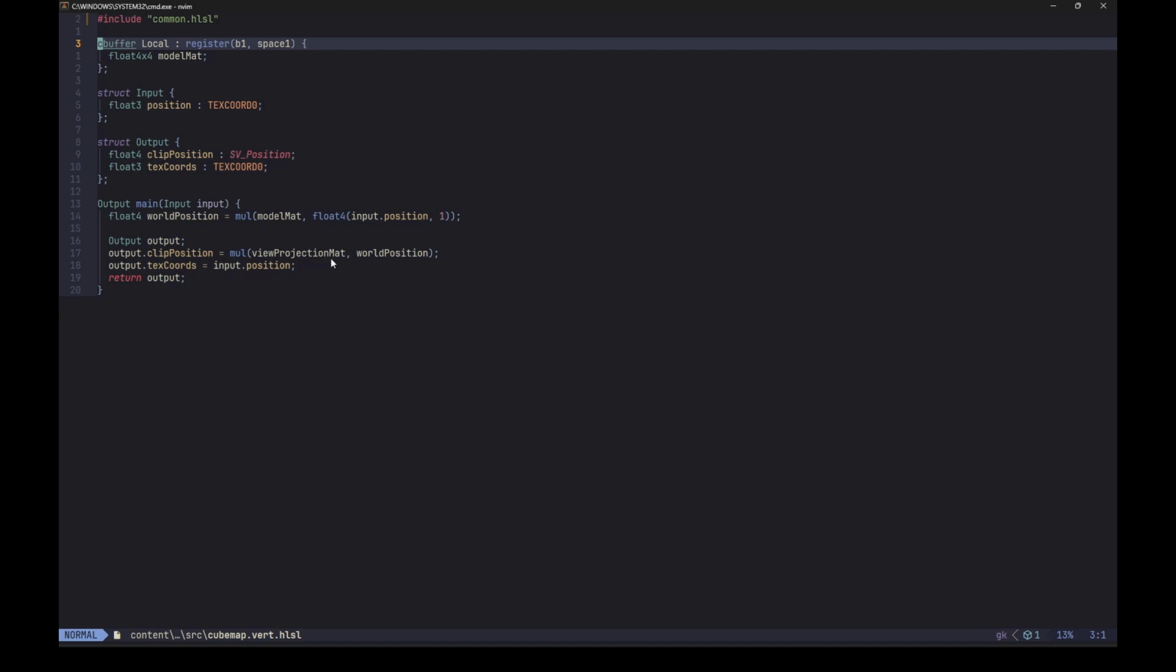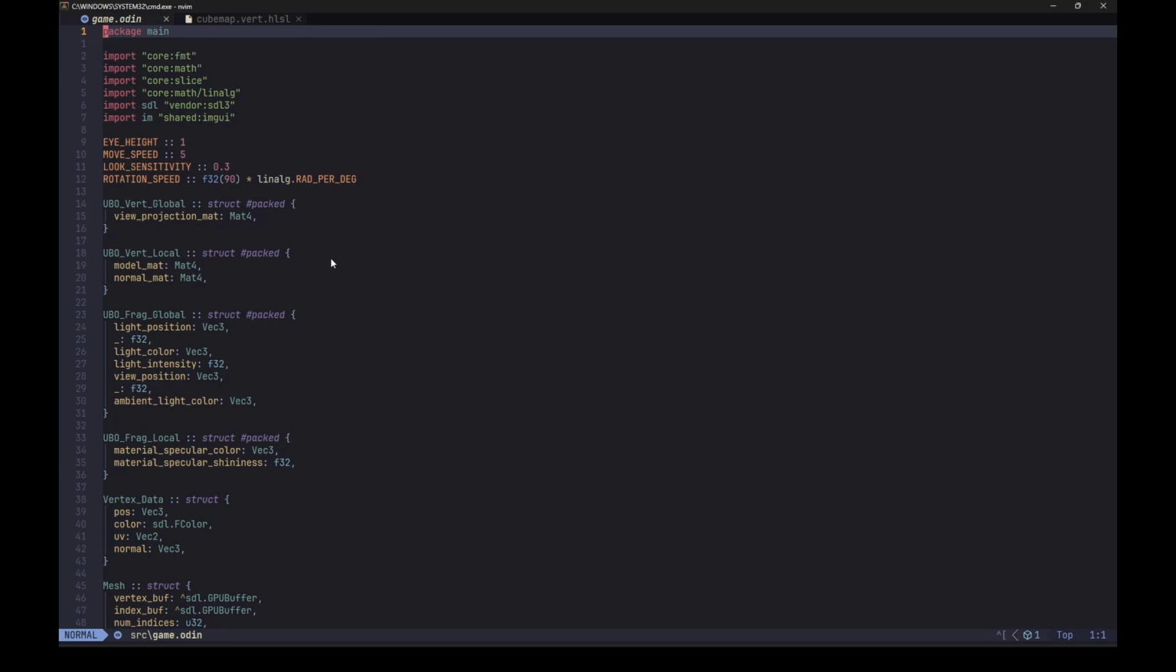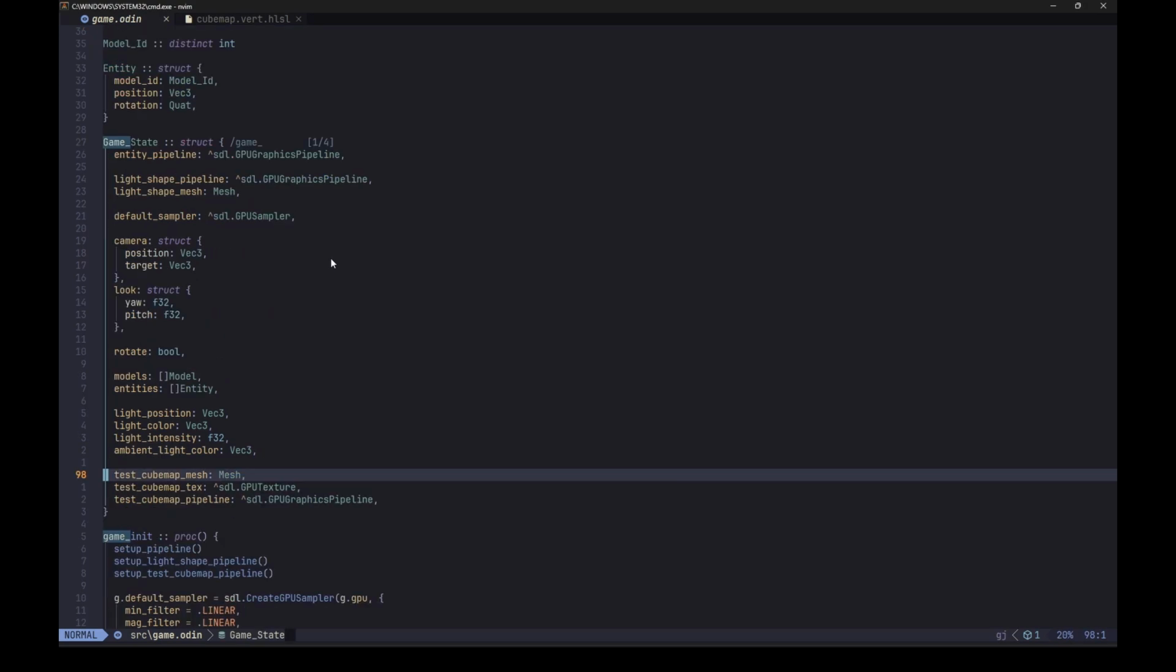So this would be one popular solution, but it turns out in reality we don't even need a mesh to draw the cube map. What we can do instead is draw a single triangle that will cover the whole screen, and even cooler, we don't even need any vertex or index buffers for that. And I'm going to show you how to do that. First, let's go to our game.odin, to the game state, and just remove the cube map mesh, because we will not be using it anymore for the skybox.